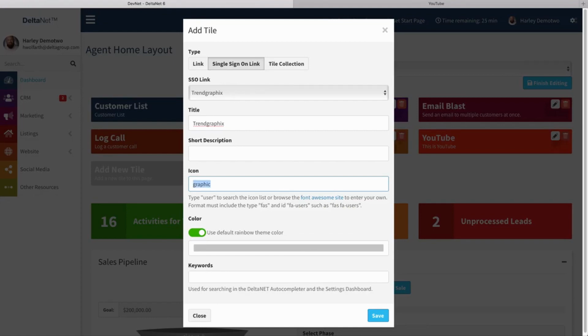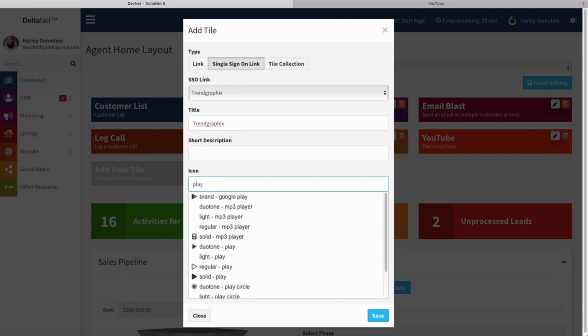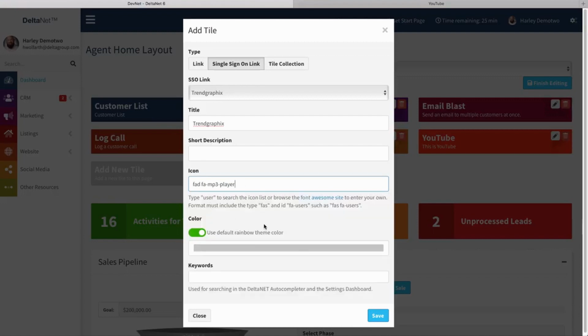I'd have been awfully lucky if I found a graphic icon. So let's do another play button because I know that works. There we go. How about a picture of an MP3 player? So you type in there, and that'll find you all the different icons you can go with there.